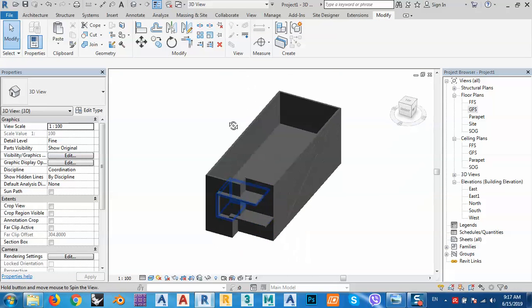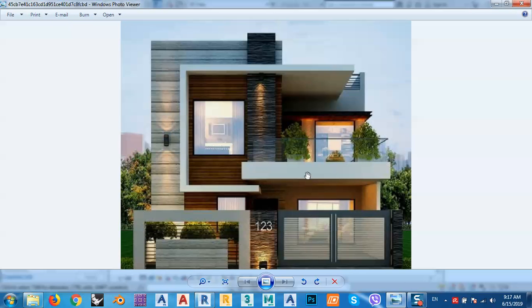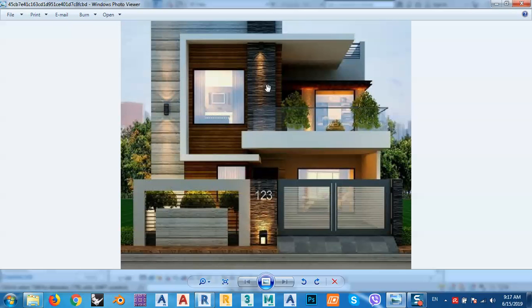Anyhow, so we could do this slab. So we finish this one, and it remains only this part.